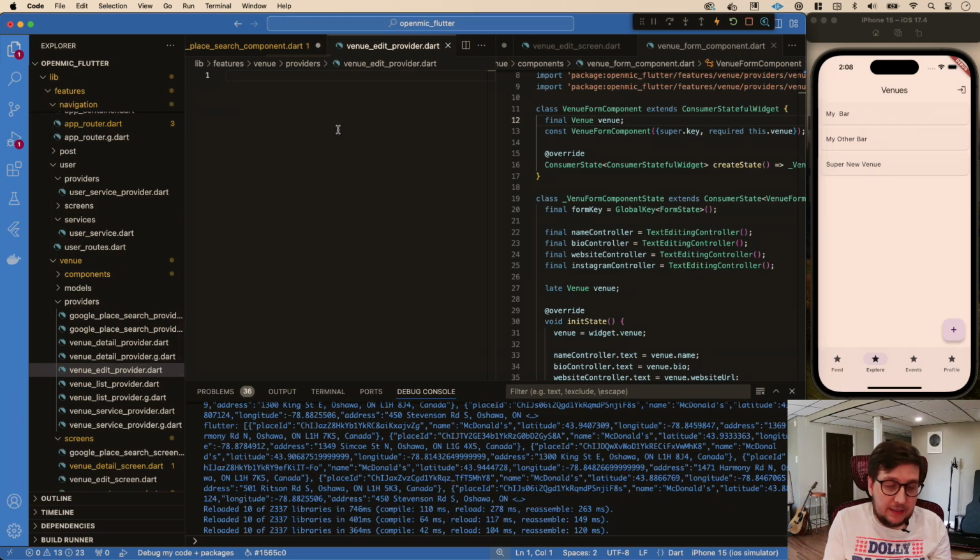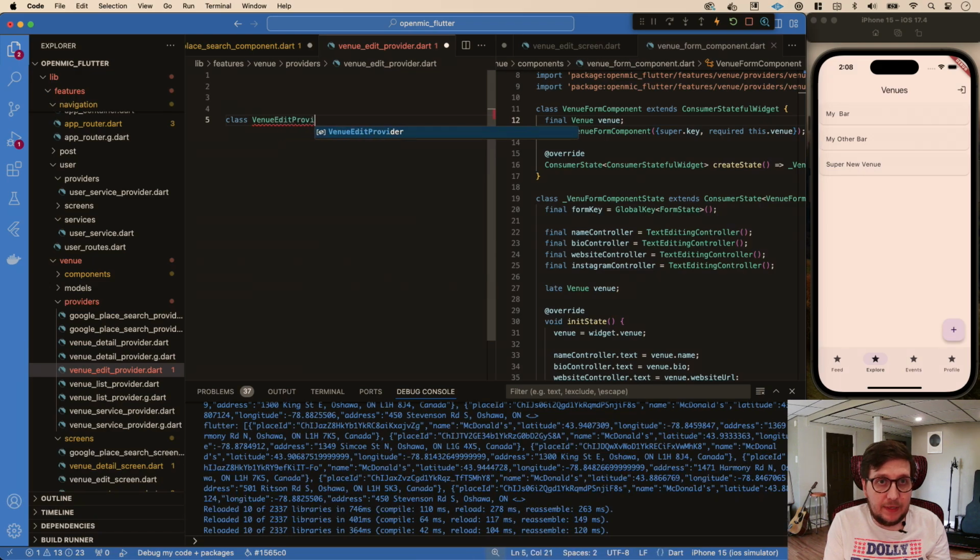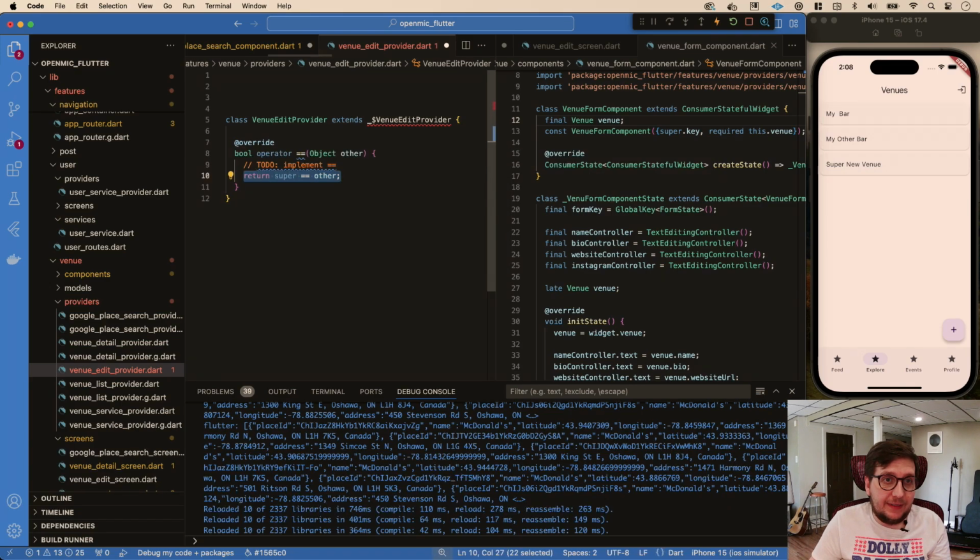Okay, so call it this, and it's going to extend our generated class. And we'll need an override on the build function. We're just going to return something. We'll get there in a minute.